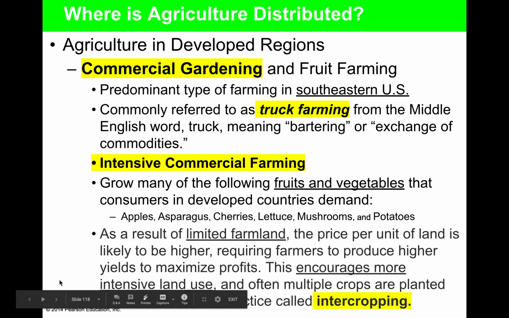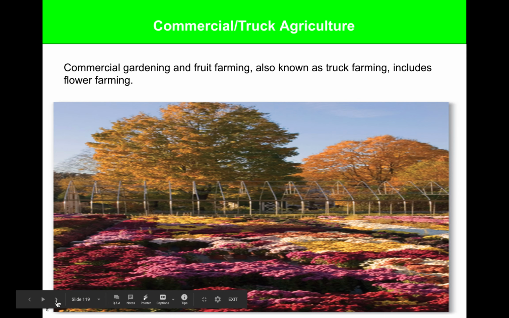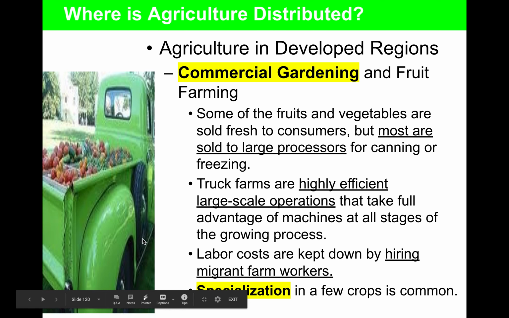And they do practice intercropping, so multiple crops that are grown within a field. Here's a look at a commercial agricultural farm, or truck farming. In this case, the horticultural good is flower production. Commercial gardening has seen most of it sold to large processing companies such as Kraft or General Mills. It's highly efficient, large-scale operations.